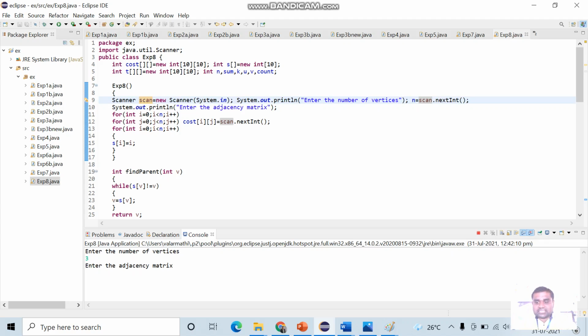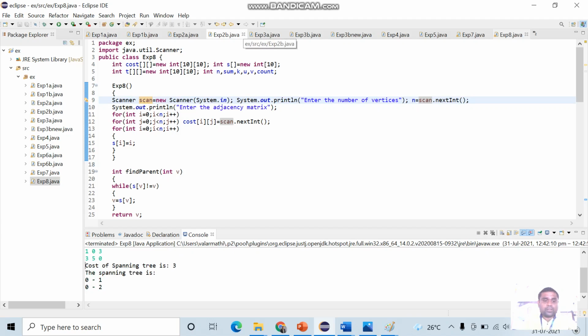Now I am going to give the adjacency matrix as an input. The adjacency matrix is a representation of a graph. Here the diagonal elements will be 0, meaning I am not giving any self loop for the given graph. So 0, 1, 2; 1, 0, 3; 2, 3, 0. When you look at this, all the diagonal will be 0, meaning it doesn't have any self loop.